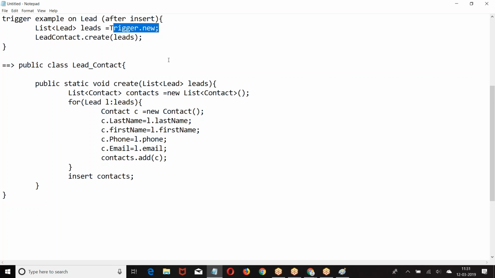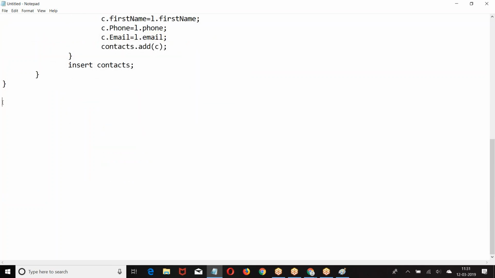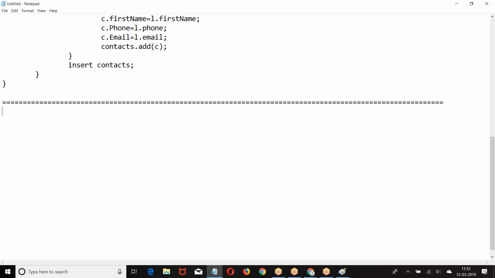So let us go to the next one. Look at this example, everybody. I hope everybody is good with this format. Okay. After insert. Now I want to go for sharing.